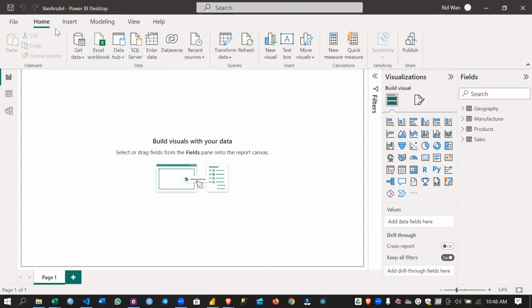Now, if you look at it, we also have some tabs at the top left corner. We have file, home, insert, modeling, view, and also help. The insert allows you to insert items into your canvas. So this is our canvas. This big space you're looking at is where you build your visuals. You can use the insert to insert items into your canvas.